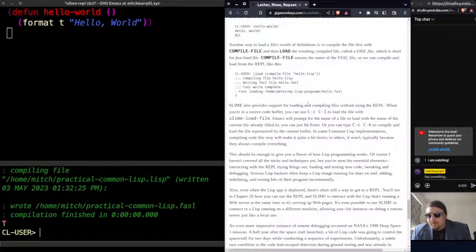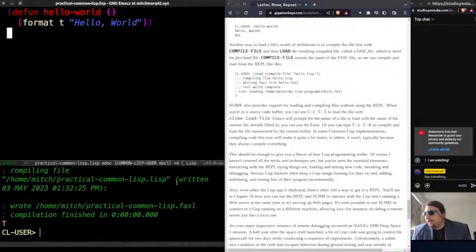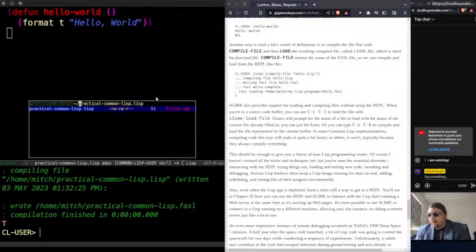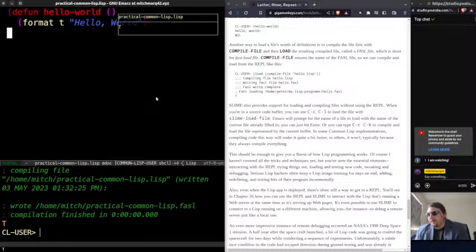Slime also provides support for loading and compiling files without using the REPL. When you're in a source code buffer, like this one, you can just use Control-C, Control-L to load a file with slime-load-file. Very nice. And it returns T, as you can see in this message up here and down there. By the way, this little notification box is an Emacs extension I wrote. It just makes everything look a little bit nicer, don't worry about it.